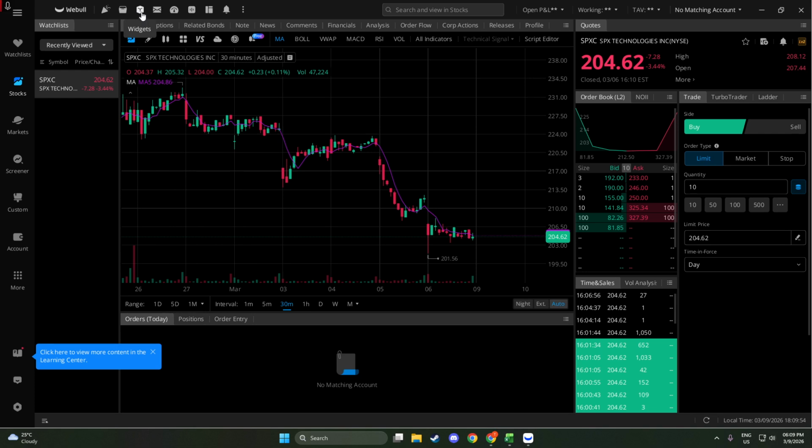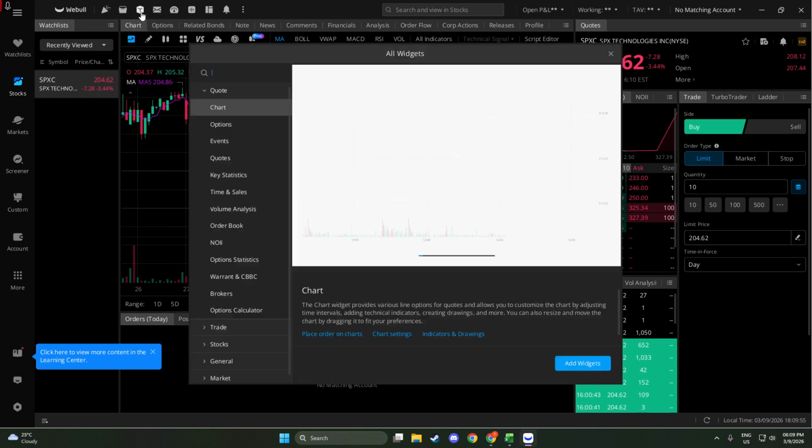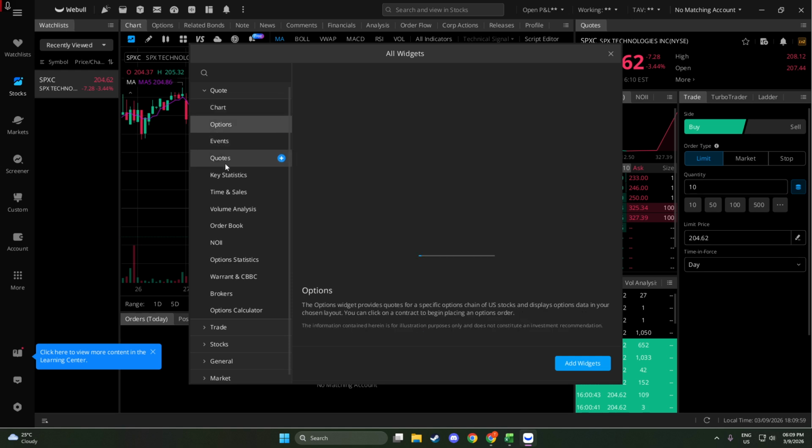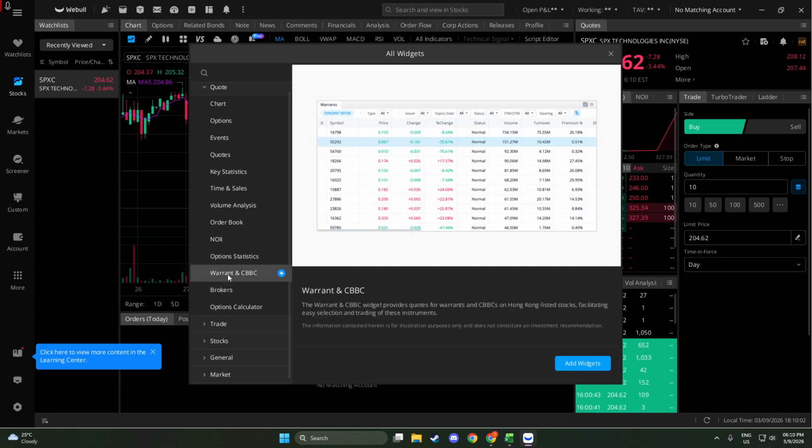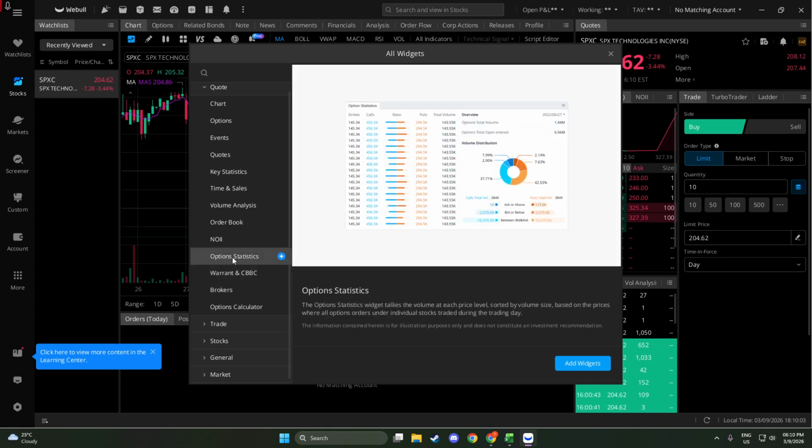Click All Widgets in the widget menu. This opens a catalog of everything available, neatly organized by category. You'll see trading and market tools grouped in a way that makes it easy to explore. Browsing the categories can help you discover features you might not have noticed before, from market overviews to account-related panels.